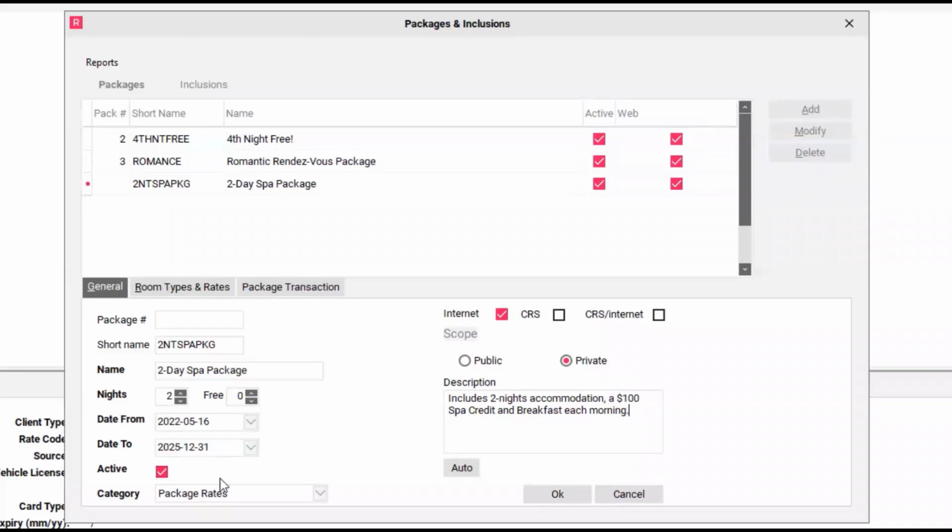After that, I've also indicated when the package is active, date from, date to, selected the active checkbox, and also added this to the package rates category. This package will be available on the internet via eRes booking engine. However, you can leave that space unchecked if it is not applicable to your business.